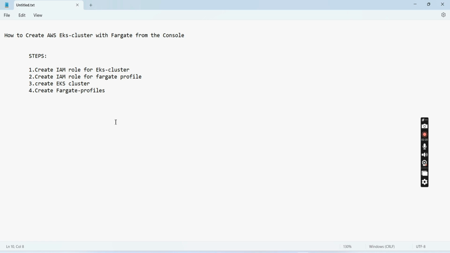Okay, let's get into our steps. We have to create two IAM roles for this process. One is for the creation of the EKS cluster and one is for the creation of the Fargate profile. I think we will create these two in the ongoing process itself. First we'll go to the EKS cluster, then at the point of allocating the IAM role, we'll create the role for the cluster.